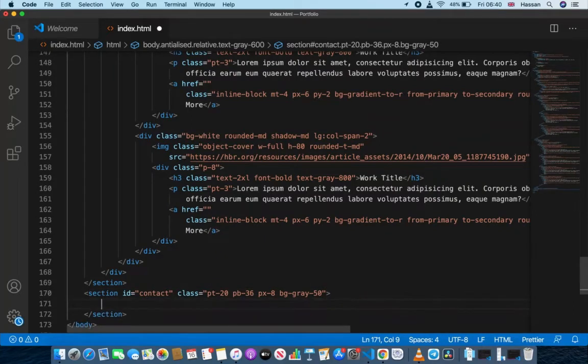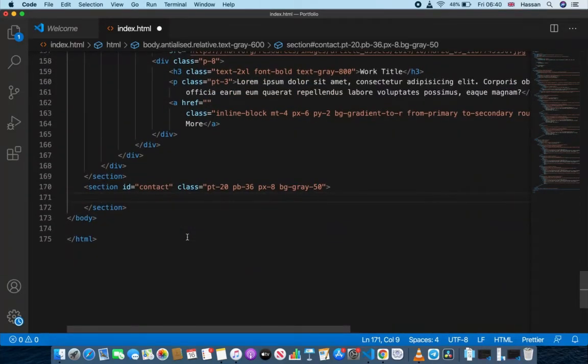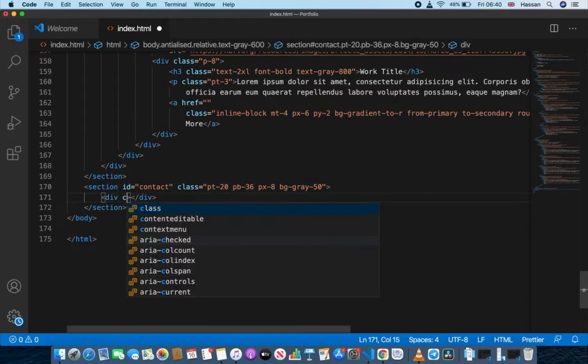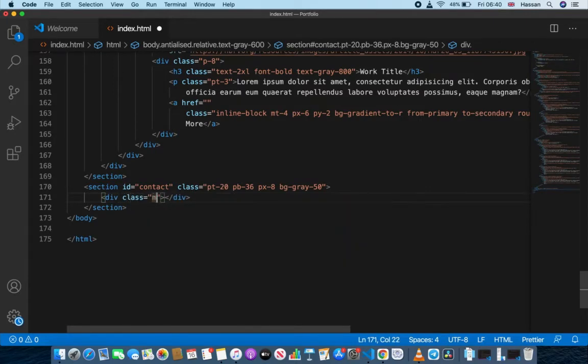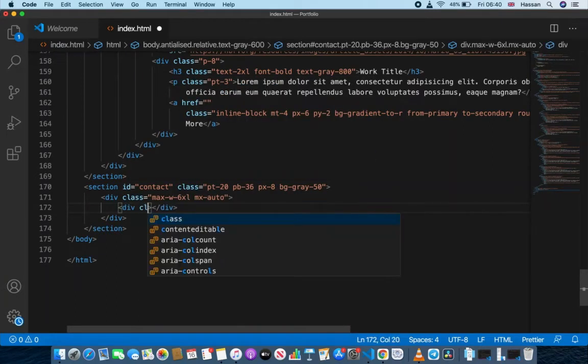Now inside this section, first we're going to need the title. So let's have a div that will be a container for the title section. Let's do max width 6XL, so it has plenty of width. We also want it to be centered, so we'll do margin horizontal auto, so MX auto, so that it automatically does the margin for the left and right. And inside this div, we're going to have another div that holds the title and description of the section, just like we've done for the other sections. We're going to use text center to center this div.